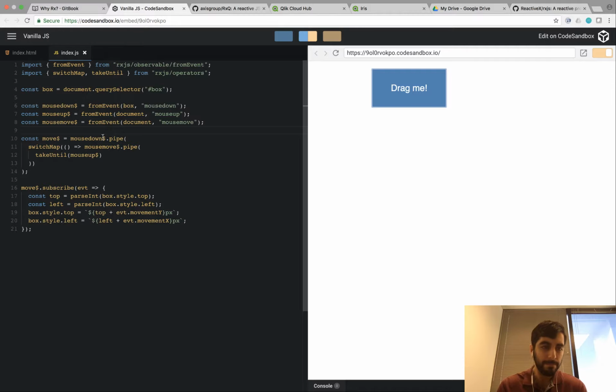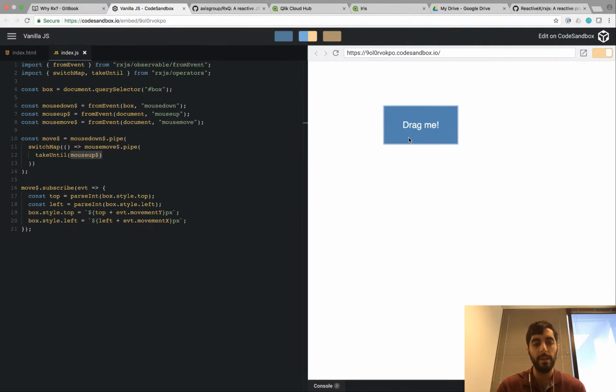So this is the part where it will definitely be tough to keep up if you haven't done Rx before, so don't worry about the syntax. But essentially what this syntax for my move stream is saying is take a mouse down event, and whenever that happens, start listening on mouse move events, and do that until the mouse up event happens. So that creates this action of mouse down starting a new set of values for mouse move. So as I mouse move, it happens. And then when I let go, on mouse up, it stops.